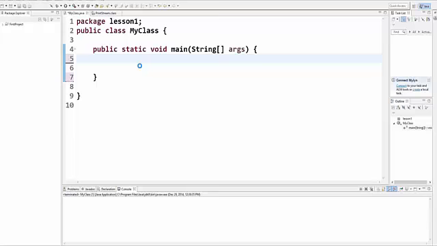But the only condition with an array is that you can only store the same kind of values in an array. For example, you want to store 10 integers in an array, you can do it. But if you want to store 5 integers and 5 double values, you cannot do it. So you can only store the same kind of data type in an array.